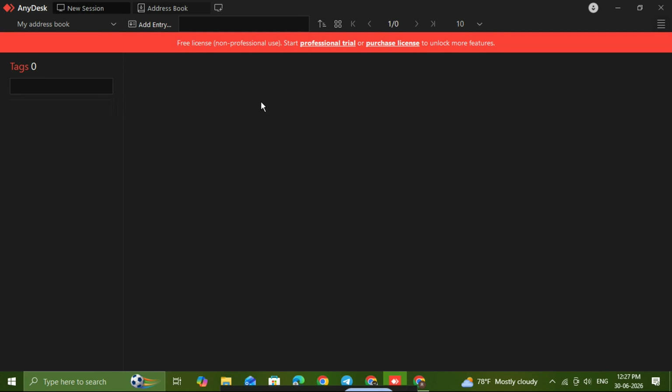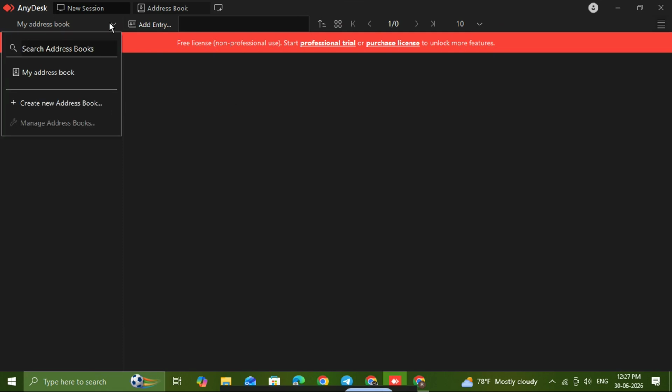At the top left of the address book area, click My Address Book. Here you can choose which address book you want to use. For example, you may want to save the contact in your personal address book, or in a shared team address book if you're working with other people. Choosing the right address book keeps everything neat and makes it easier to find devices later.